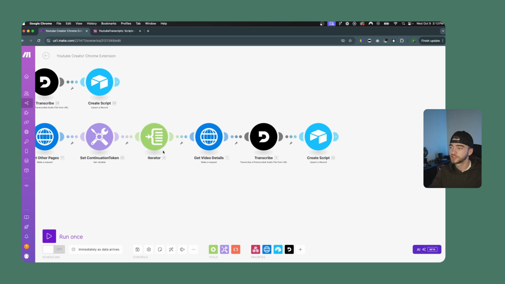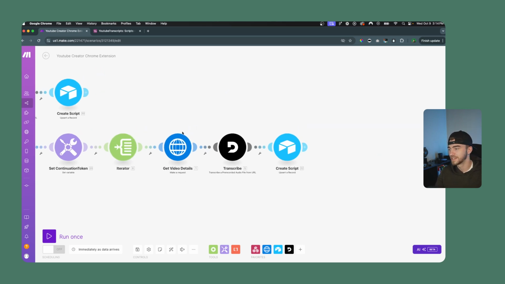Then we iterate through each of the videos on each of the pages, and we do the exact same process that we did before.